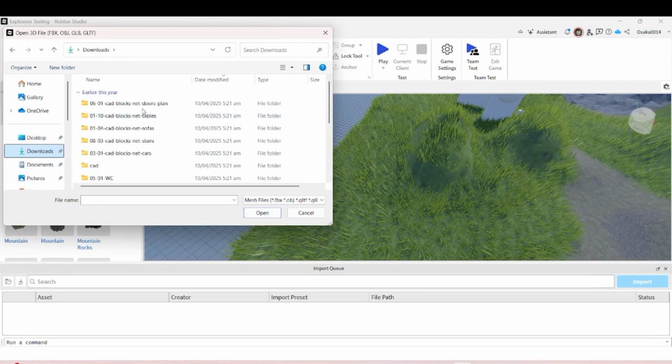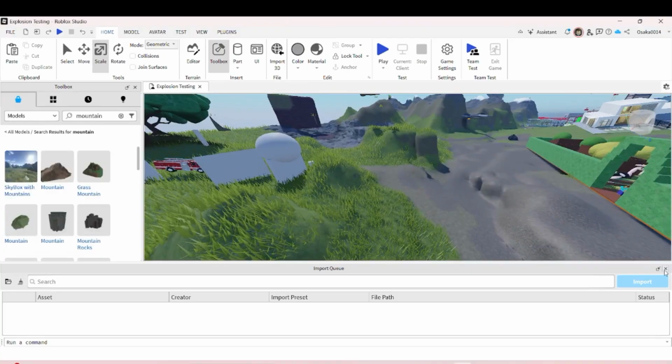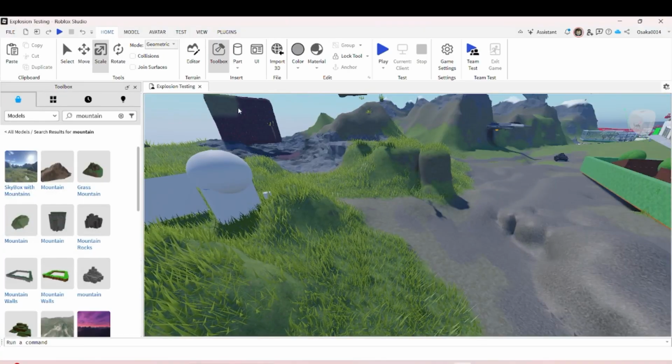and you want that 3D figure to be imported in Roblox. You can just click it and open, and it can be input into your world. So that's how you can use the 3D import object.